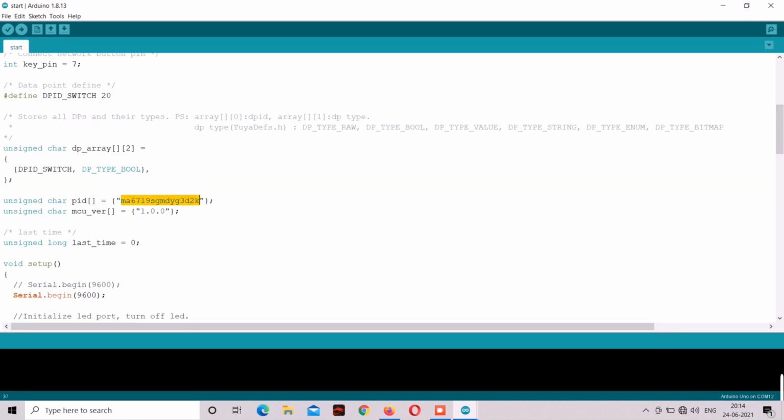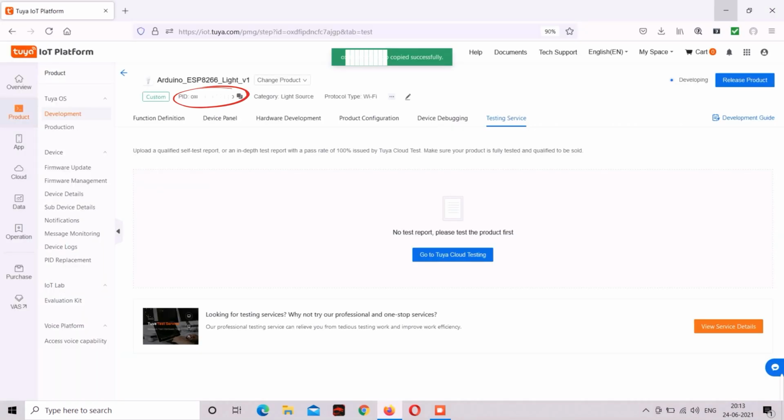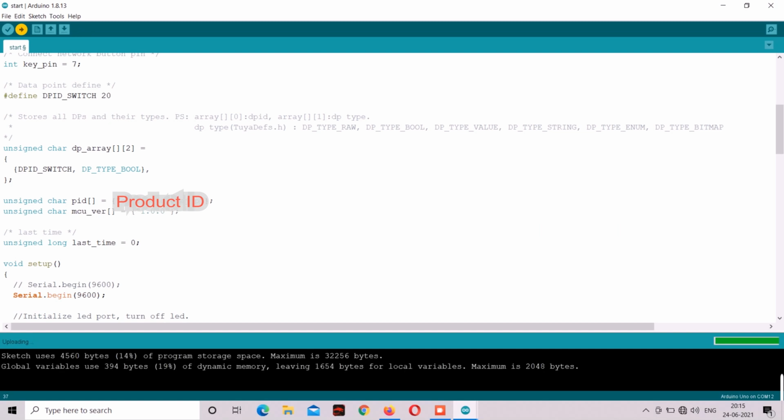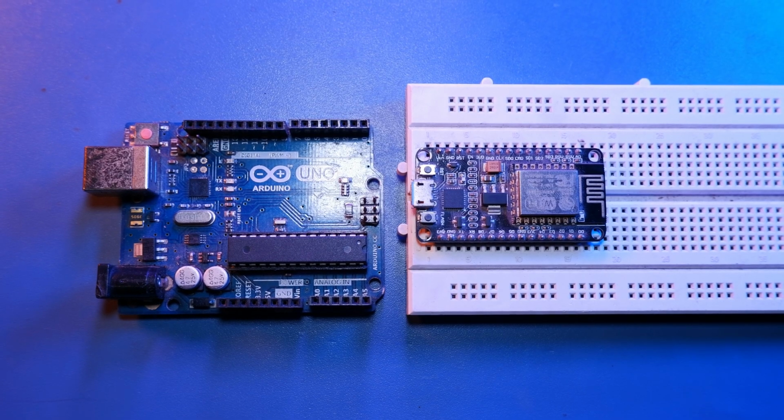And in that example, you have to put your PID or product ID. To get the product ID, visit Tuya IoT platform and copy the PID of the product you created. Paste the PID here into the code and then hit upload and the code will get uploaded to your Arduino board.